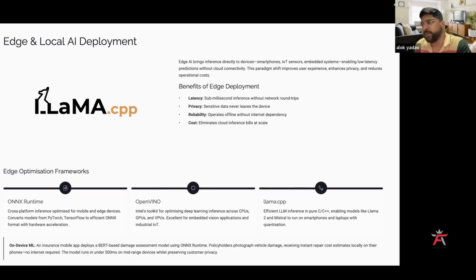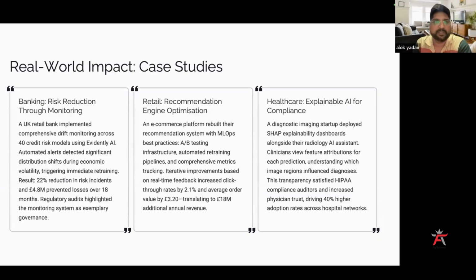We have proprietary models and we have open source models. Open source models can be deployed like this with some of these tools. And some examples of how certain companies have been using this.